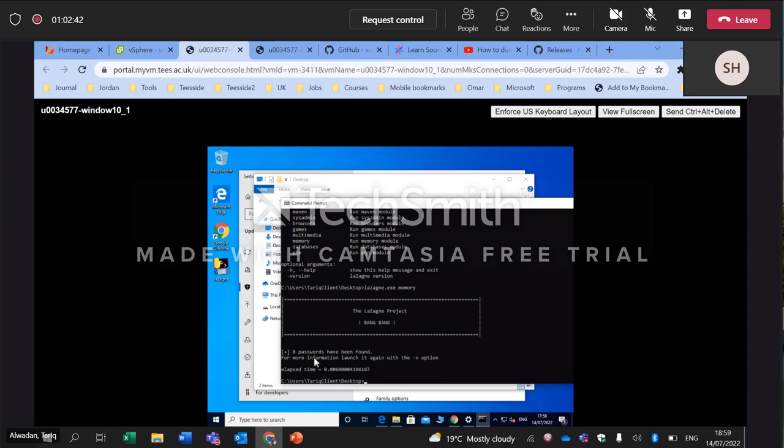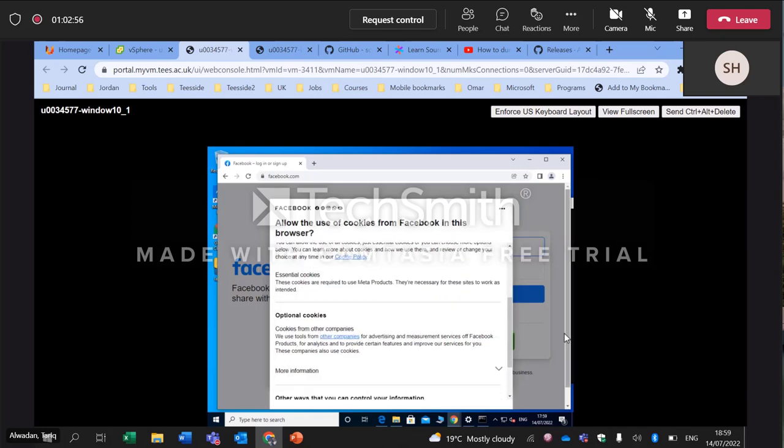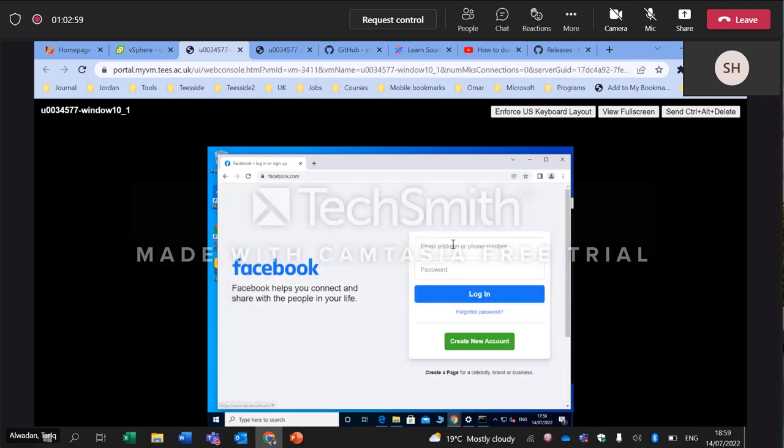We've got no password that has been used. All right, let's try something. If we try, for example, Facebook. I'm not going to use my real one, but just any fake account. So for example, test at hotmail.com and a password like ABC123, then login. Of course, there's no account with that, but just to try it.